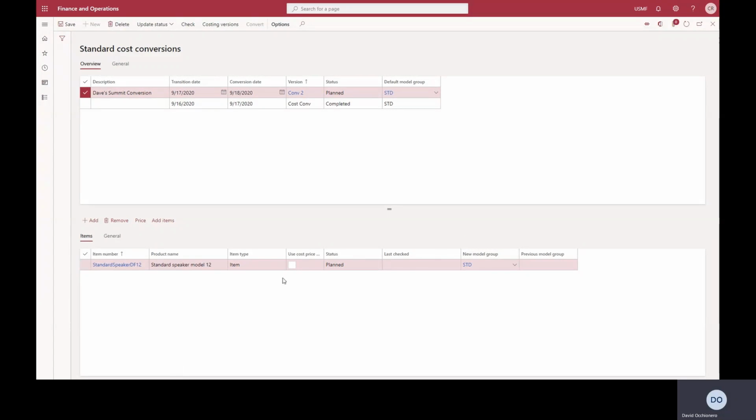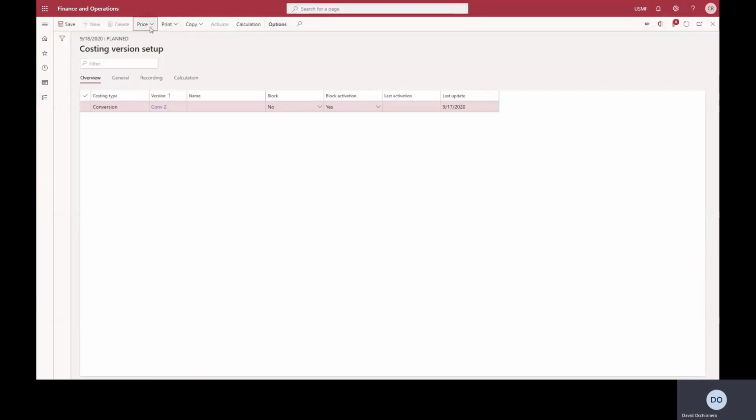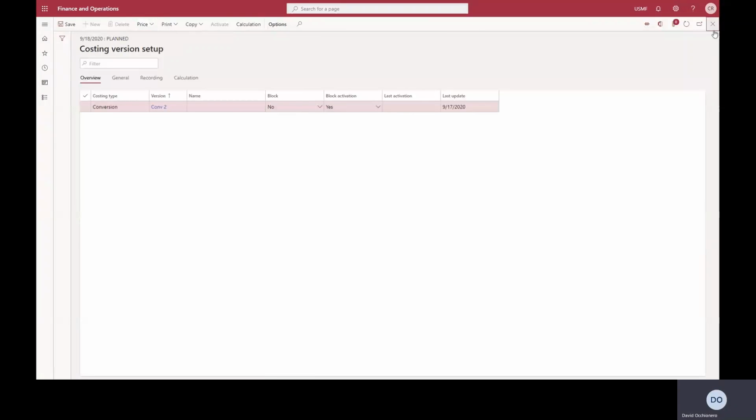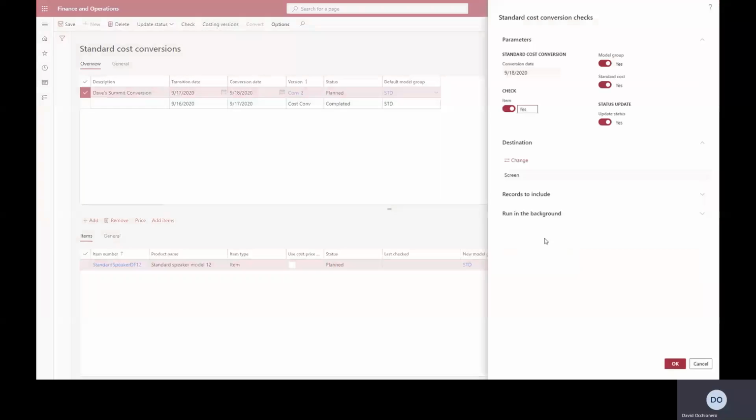And then once you have all your items here, one thing before we do that, I do want to show you our costing version. So here's all of our prices that I set up at our different sites for $99.99. So it's just like our costing version sheet with our pending and active prices. I'm going to close out of here. And then I'm going to run a check to make sure that our items are ready for conversion. So I've got these flags to indicate, okay, check the item, check the model group, update the status when it's run.